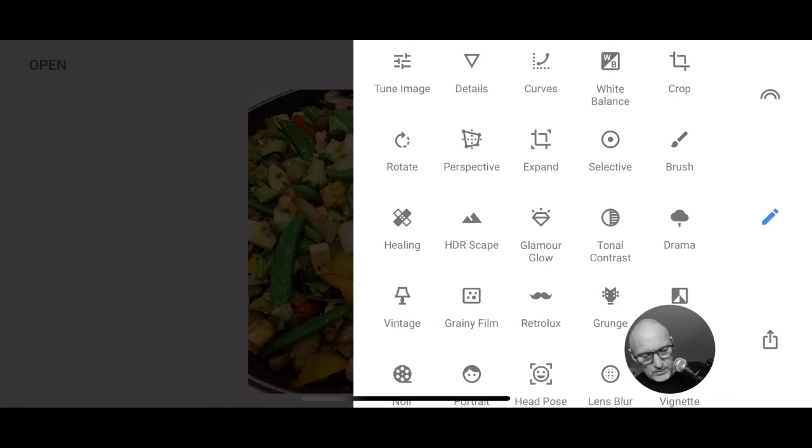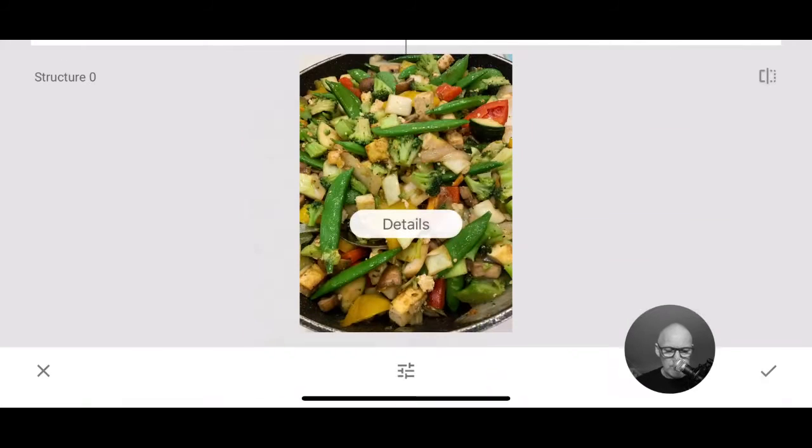What else do I want to mess with here? Okay, I'm going to go to the details. And I'm going to see if I bring the structure up, it's going to give, if I bring it down, it blends the food. Do I want to, I am normally a high contrast photographer. A lot of my pictures have high contrast.